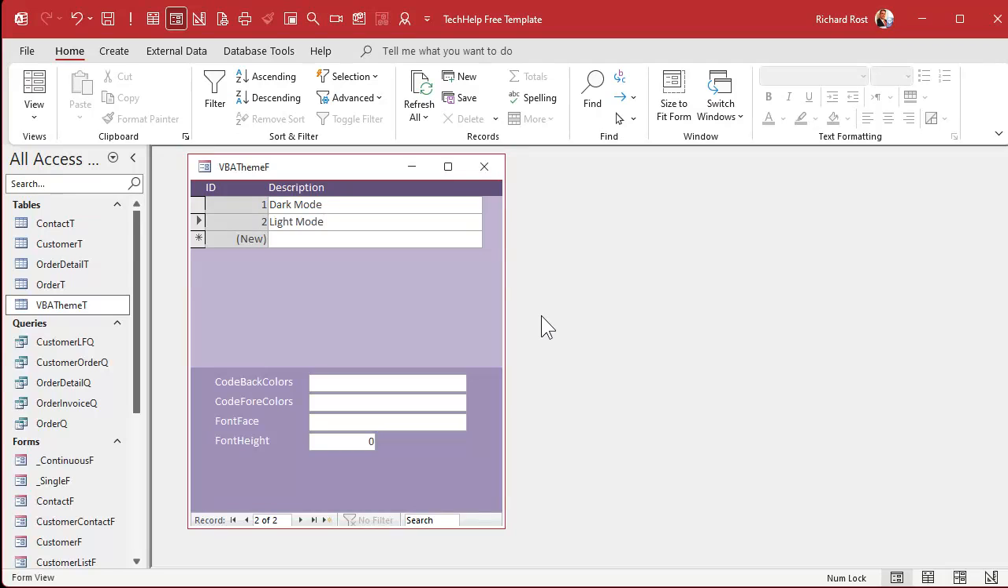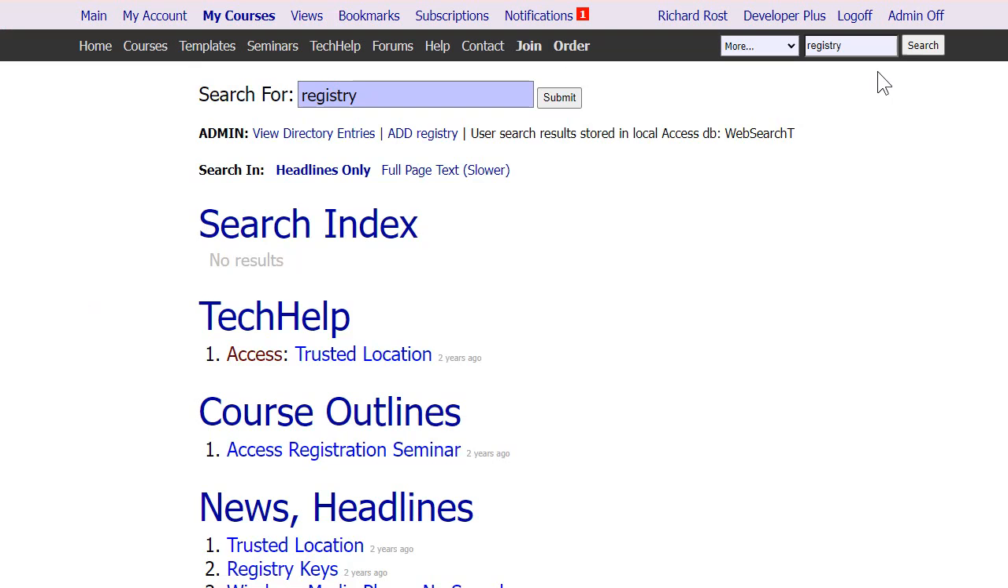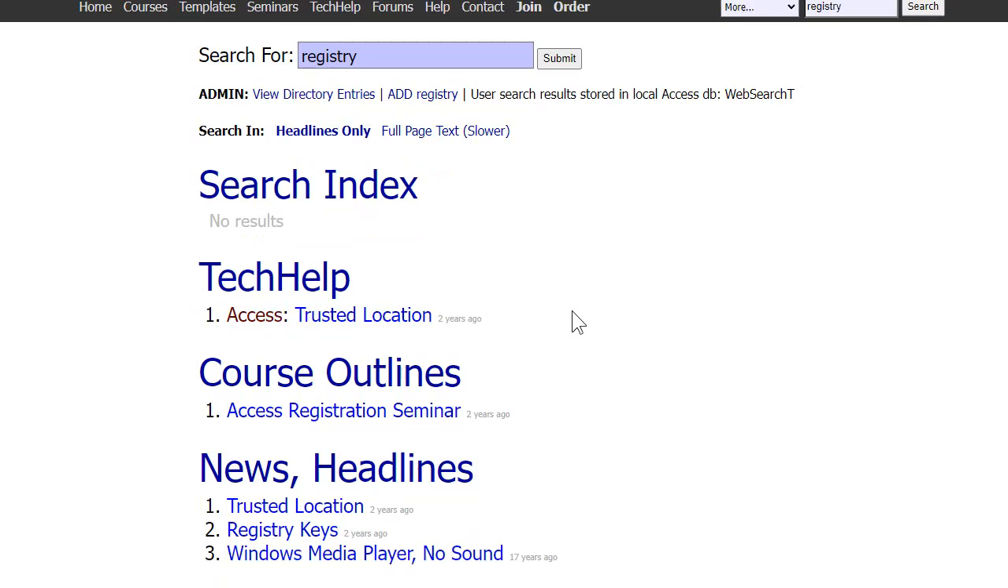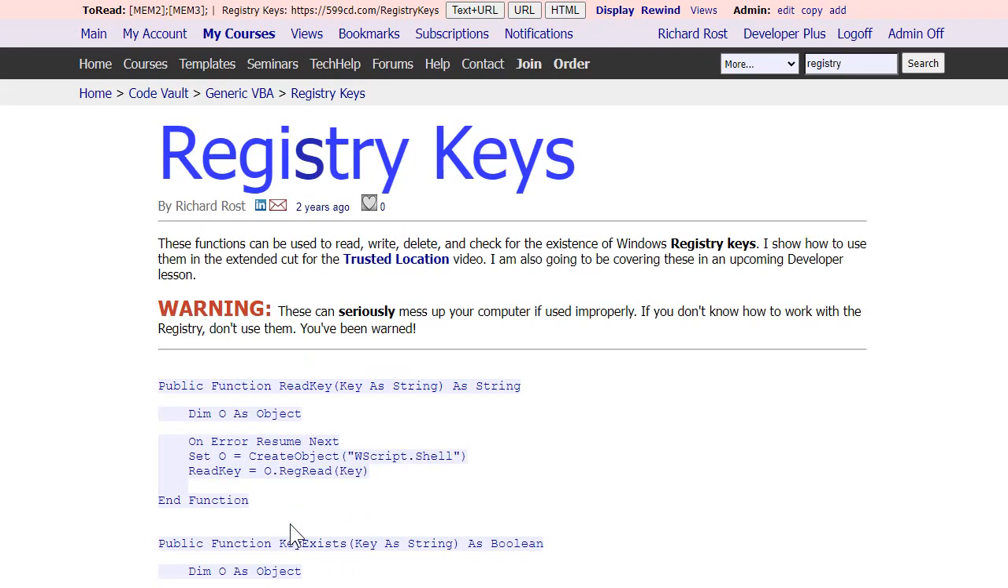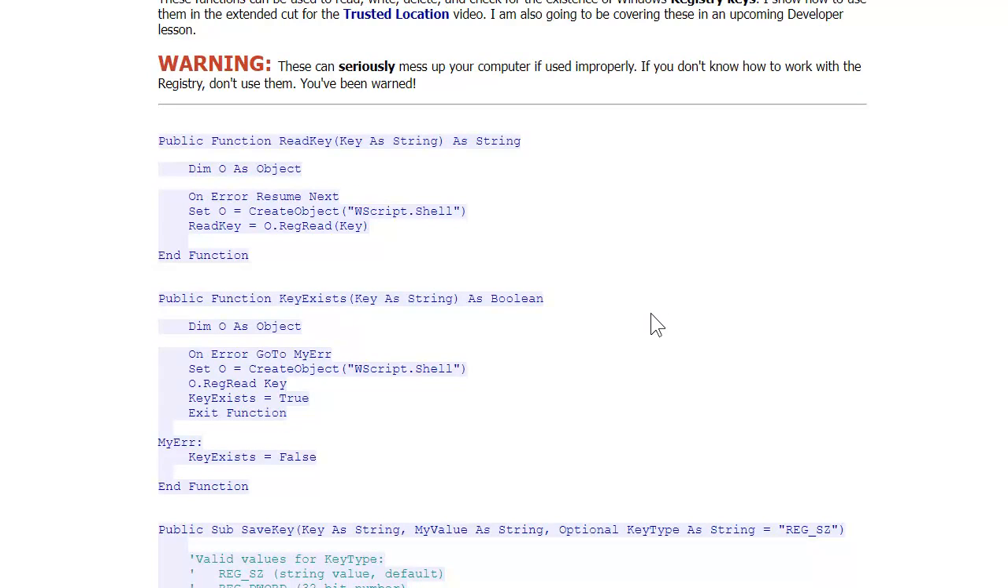All right, how do we do that? Well, we need some code. And a little search of my website shows, oh, look at this, in the code vault, I got registry keys code in here. This has been in here for a long time, about 2 years now. I used it in my trusted location video in the extended cut. Okay, so here's some stuff. I'm going to share it with you. Once in a while, I'm nice and I let you guys into my code vault.